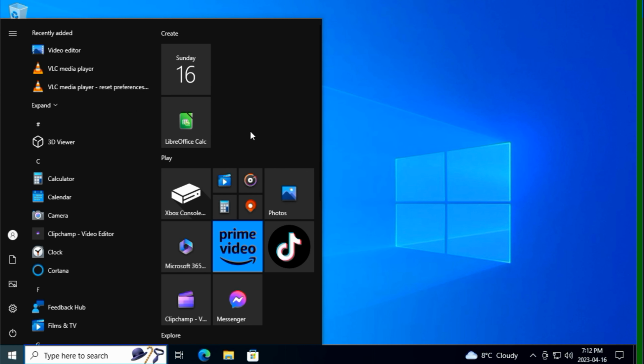As you can see, some of the programs are in big squares on the right side of the menu. They're called tiles, and to put a program on the right side of the menu in a nice big tile, you simply move your mouse over the program, and then right click and pin it to start.